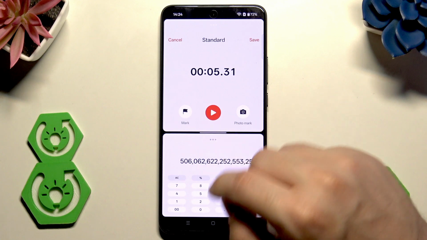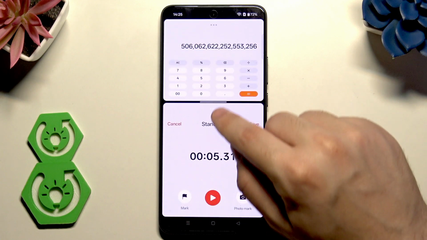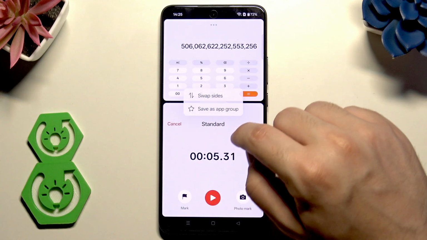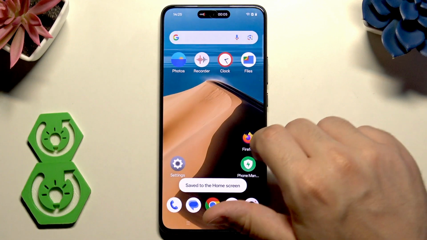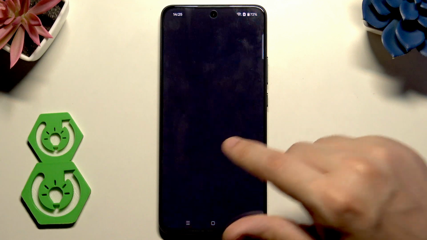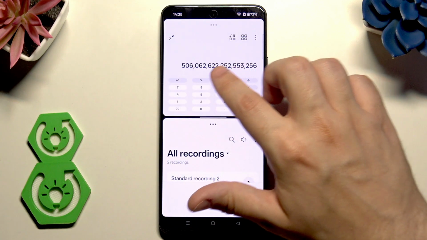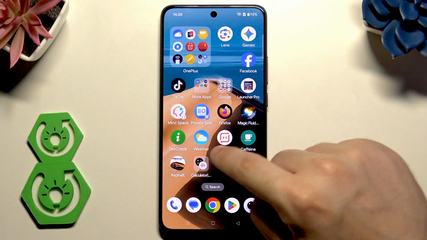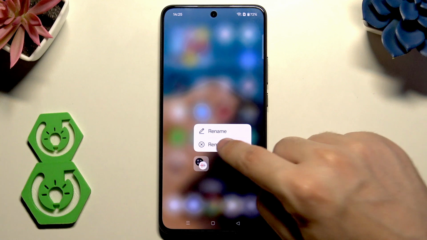And now if you click right in here, we can swap the sides, or we can even save this as a group. And thanks to that, it will be saved on the home screen as a shortcut. For example, I'll click on that and those apps automatically open in the split view. So it works really nice. For now I'll remove it.